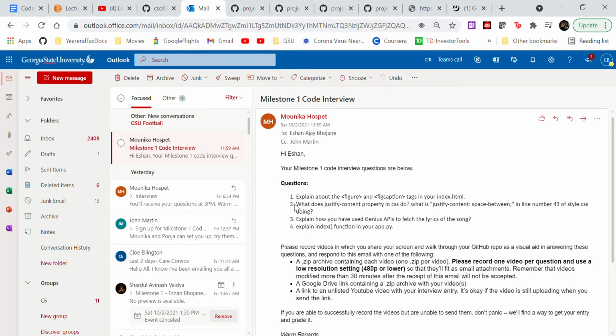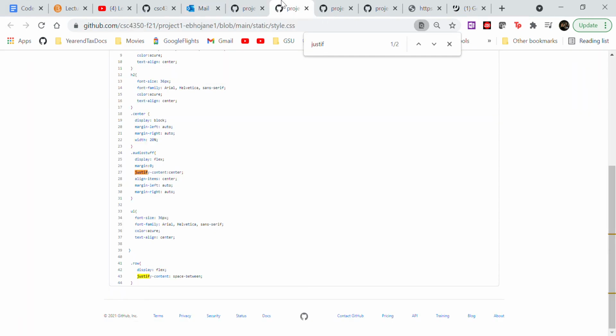Okay, so now we'll go to the second question. What does the justify-content property do? Justify-content space-between in my styling sheet. Just like the last one, this is a formatting thing. As you can see, there's justify-content here and here. There are two, one that says justify-content center, and the other one that's justify-content space-between. This is a styling mechanism, and it's used when you are using a flex container. Flex containers make positioning easier and are more convenient to use.